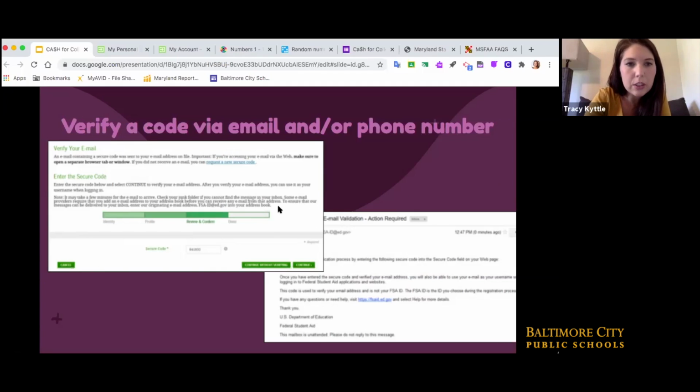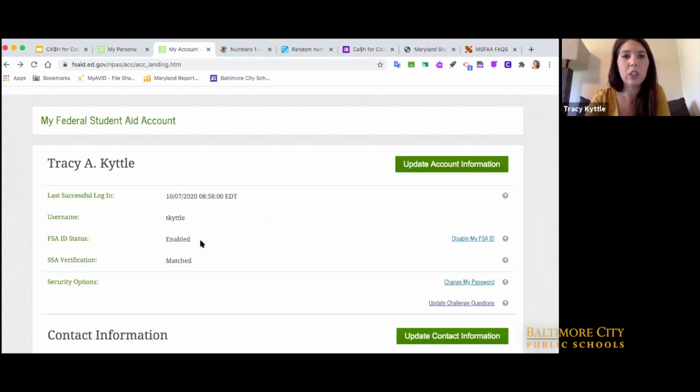So it looks like you guys are still on the previous page. So I'm going to hang out here for a minute. And if someone could just add to the chat when they are done with their secure code, essentially when you're done, you're going to get probably an email or you're going to get something that looks like this. And it's going to say basically that your FSA ID was successfully created. The first person who gets there, can you guys just drop something in the chat and let us know so that I kind of know where the pace of where you guys are?